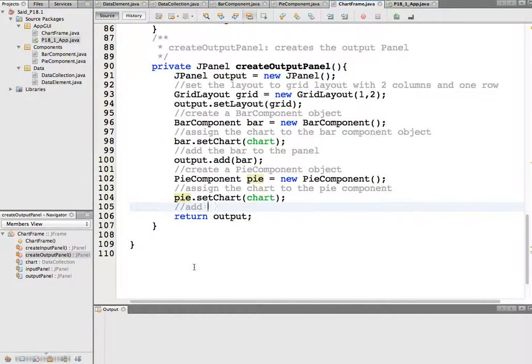and then add the pie to the panel. So output.add pie, and then return the panel. So that's all we need to do for creating the output panel.